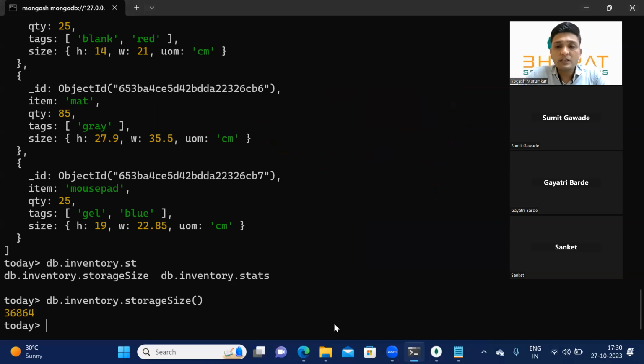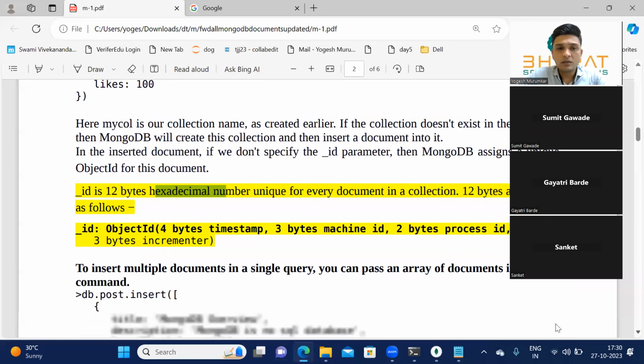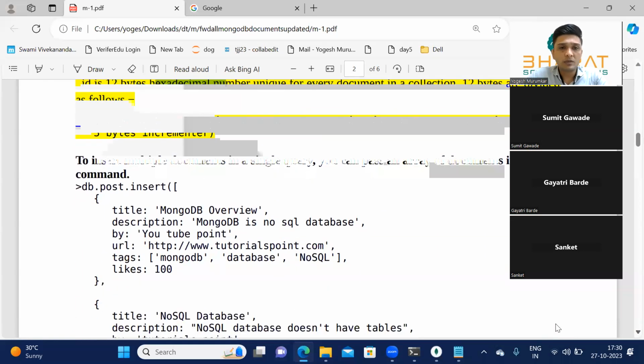So the point is, there is no save command now. If you insert, it will be saved. That's how it is. And yes, this particular thing I already showed everyone: the object ID is a unique number. Now to insert multiple documents in a single query, you can pass an array of documents.